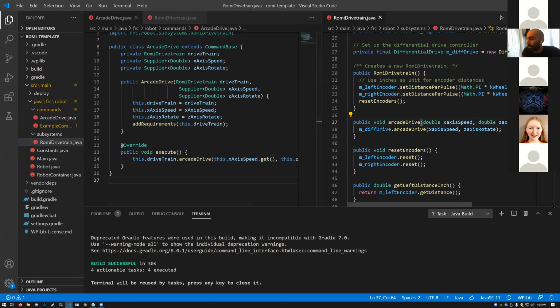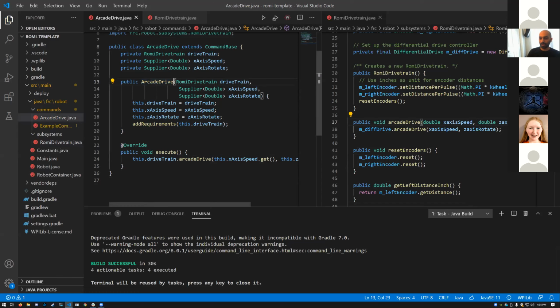So I think this is a good stopping point for today. Unfortunately, we didn't get our robots driving. So next Saturday, we will work on actually doing something with this Arcade Drive class and actually making it drive the robot. I think that would take us another hour or so. So I think now is the good time to stop.